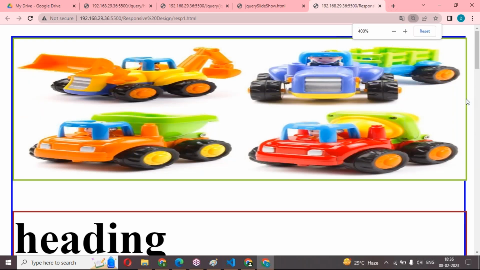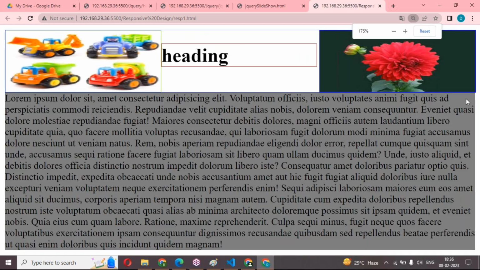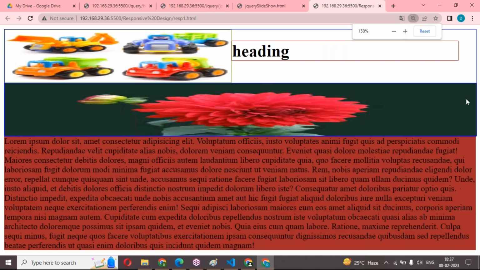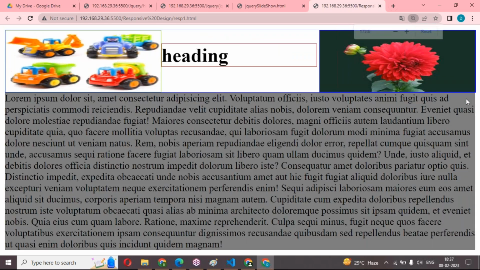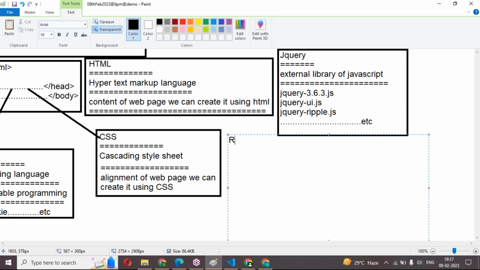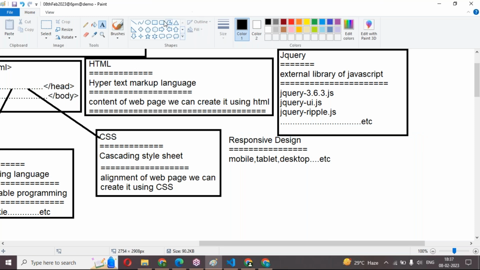If you zoom in or zoom out, you can see how the output is displayed. According to the screen size, the column structure, a 2-column or 3-column structure, is changing. That is responsive design. In responsive design, you will understand how to design your output for mobile, tablet, and desktop, in all different resolutions.